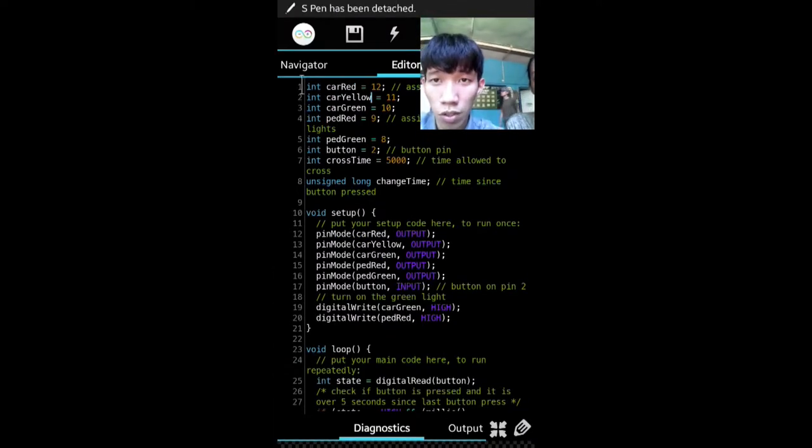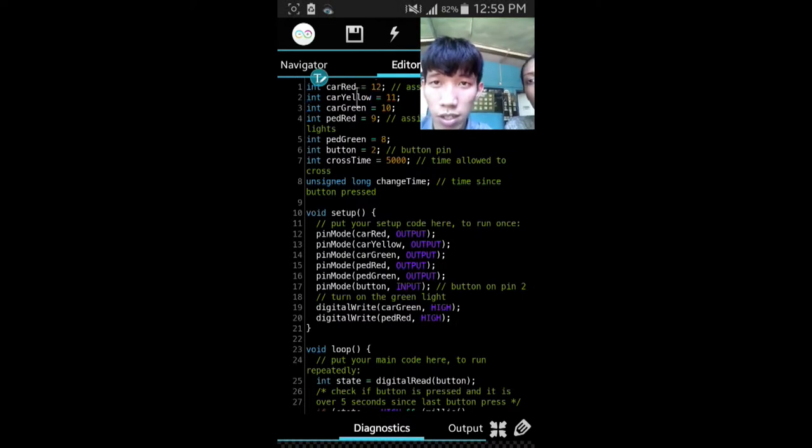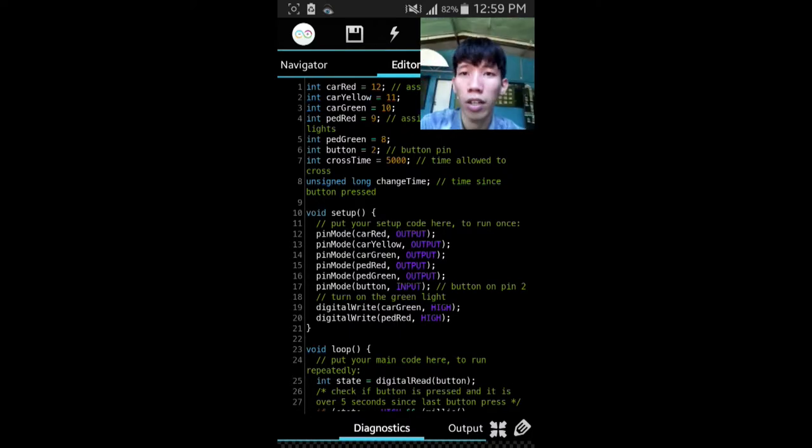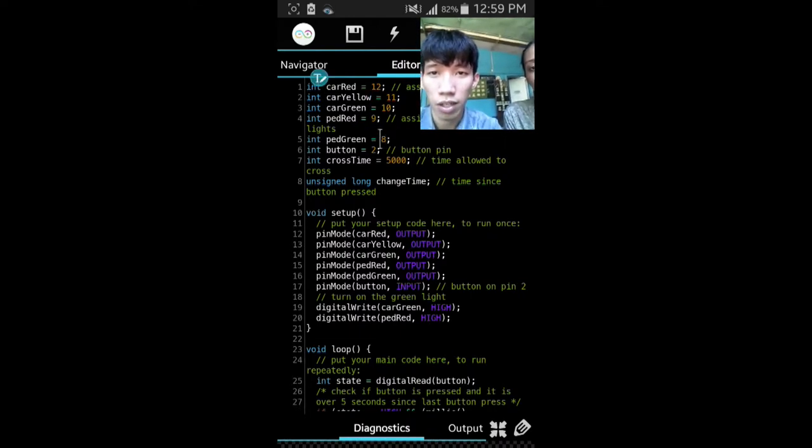So these first seven lines are the code used to declare pin 12, pin 11, and pin 10 as the output for the Arduino for the car traffic light. This red and green is used for the pedestrian. This one is for declaring it as an output pin.